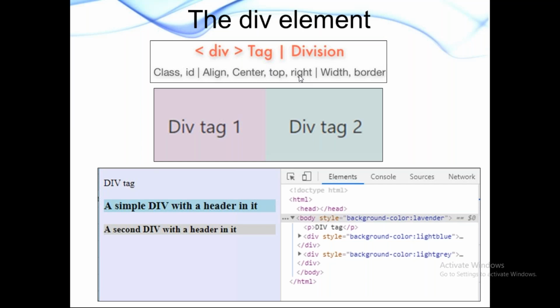The advantage of using the div is that, suppose you want to apply a particular style to a particular section in a web page. Let's say for the header of the web page, I want to give a particular background color, let's say gray. And for the body of the page, I want to give a light blue. For the footer, again, I want to give the gray color.